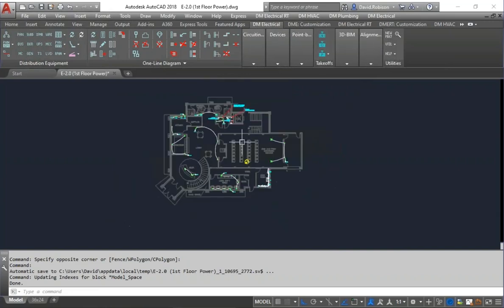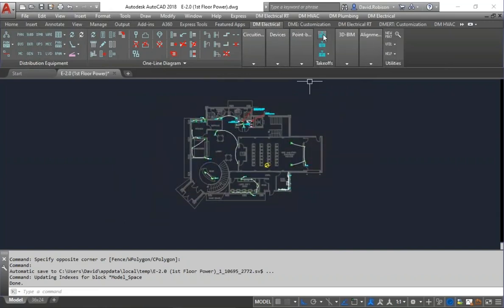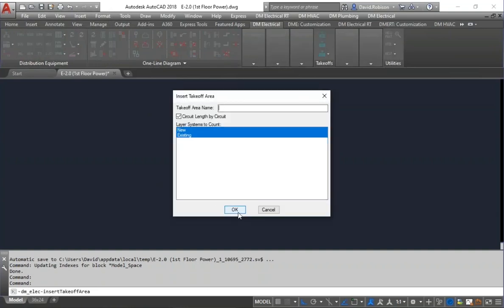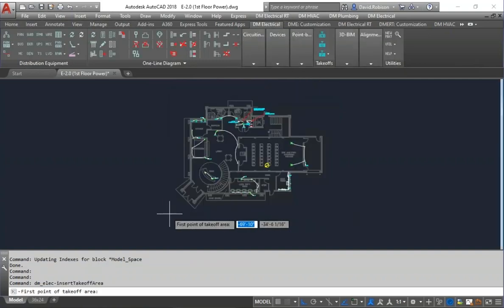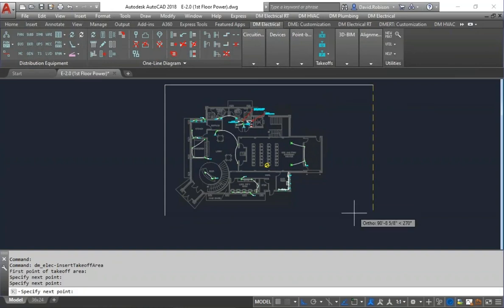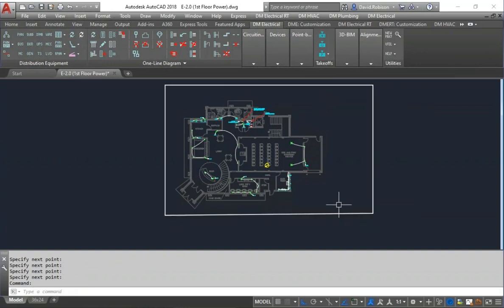We can do a takeoff of this area. I've got some receptacles and whatnot on this drawing. I'll insert a takeoff area. You give it a name, which will just label the report. And then you've got a couple other options. We'll come back and look at those. You draw a box or a shape surrounding the area that you want the takeoff for, and that's what's going to do our takeoff based upon that area, so that you know it's counting the things that it actually finds inside that box, so that you know that what's being counted is what you're expecting.